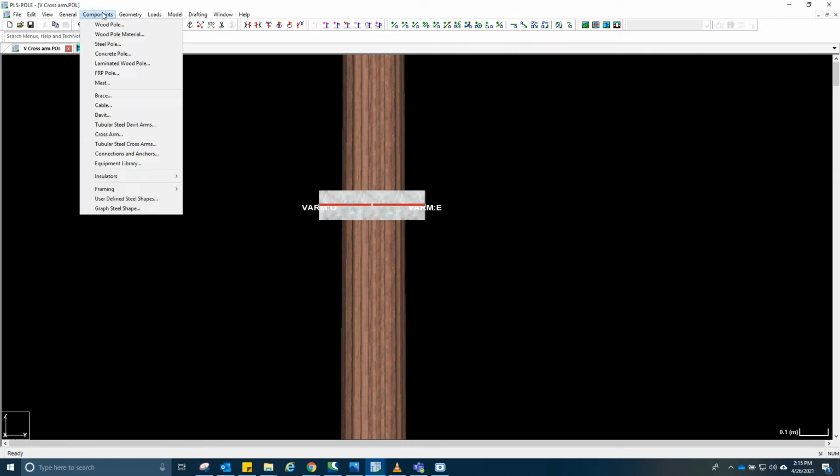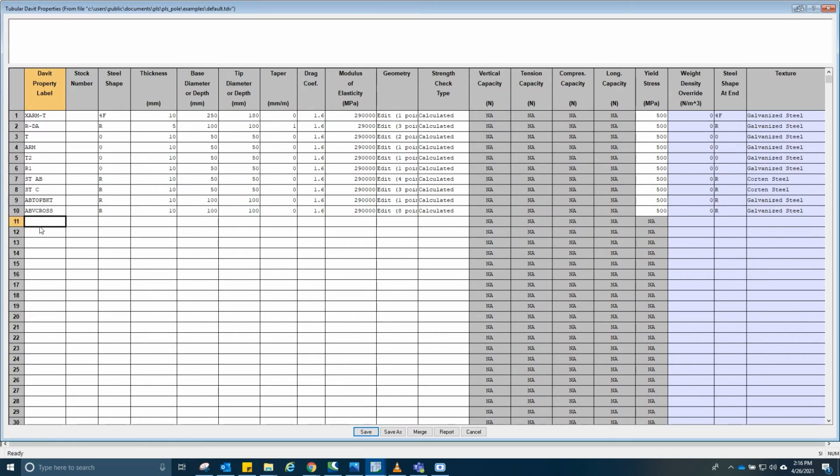So we should go to components, tubular steel Davit arm. Let's name this AB Davit arm 1. The shape would be the same, and then thickness 10, and then base diameter. This is all just estimates, as I said a while ago. We don't have the data.